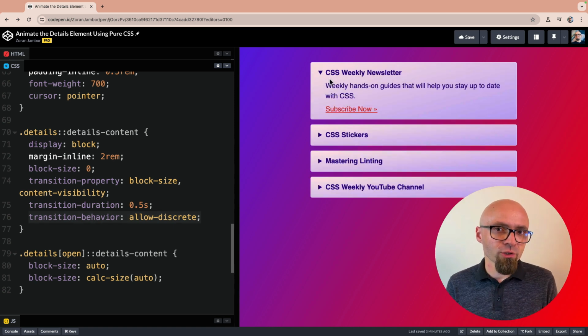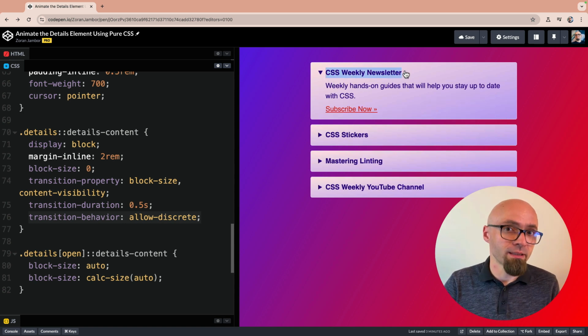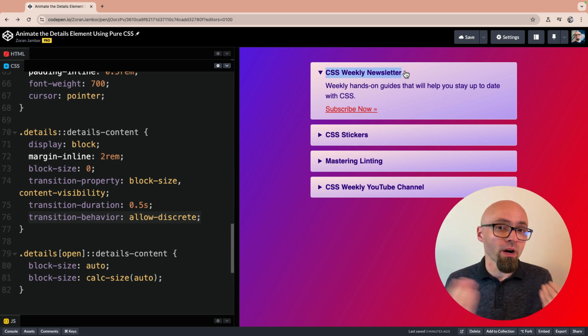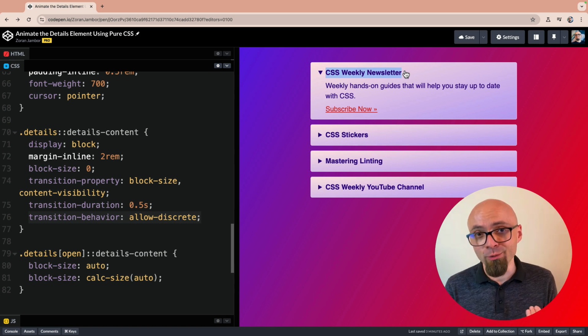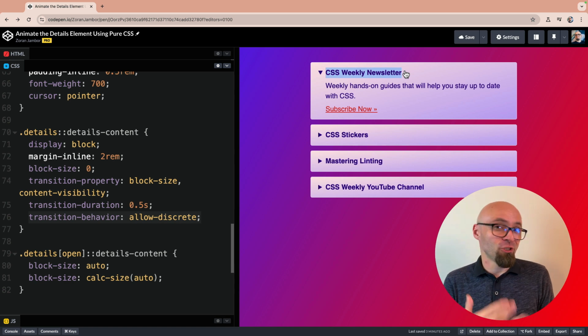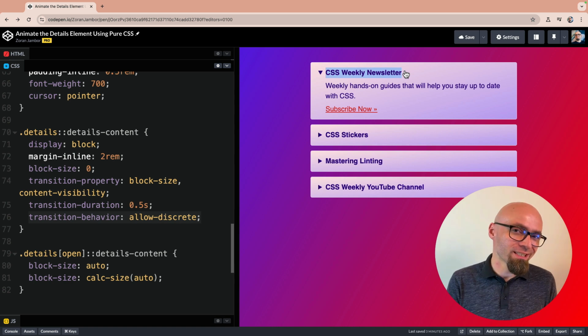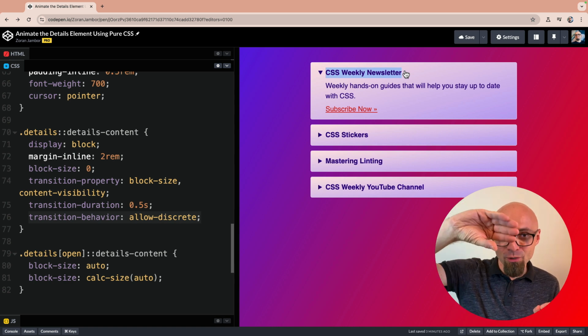The last thing that I want to show you here is how to animate this arrow. And this arrow is actually coming from display list style, because by default, summary is set to list style, which means it has its own marker that can be targeted using the marker pseudo class and changed. So let's see how we can change this and then animate it so it flips from the closed state to the open state.